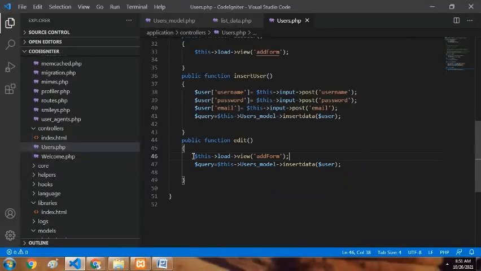Just calling this, we have to call a model also. I'm not deleting this section. Just copy this to here: edit form. We have to create an edit form.